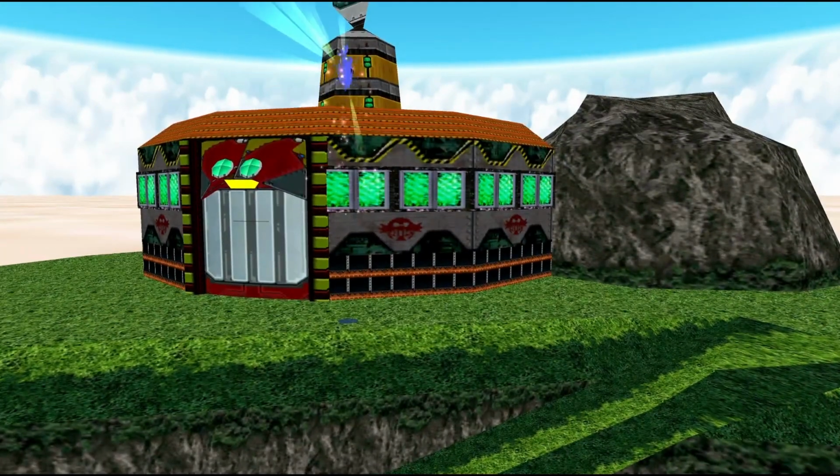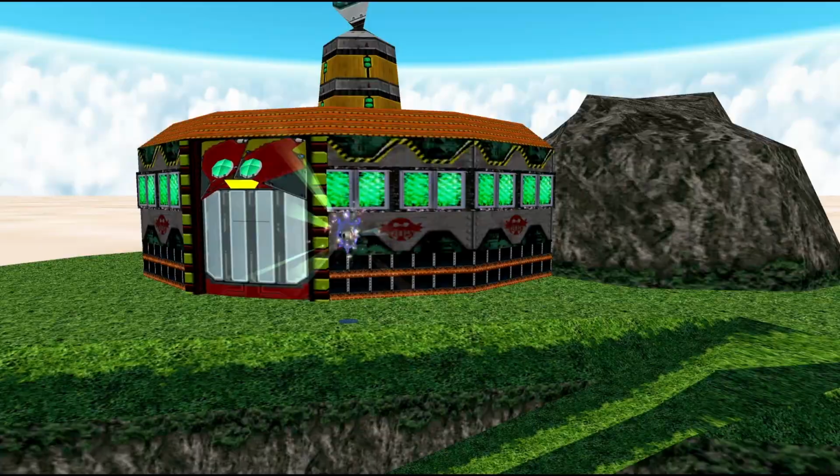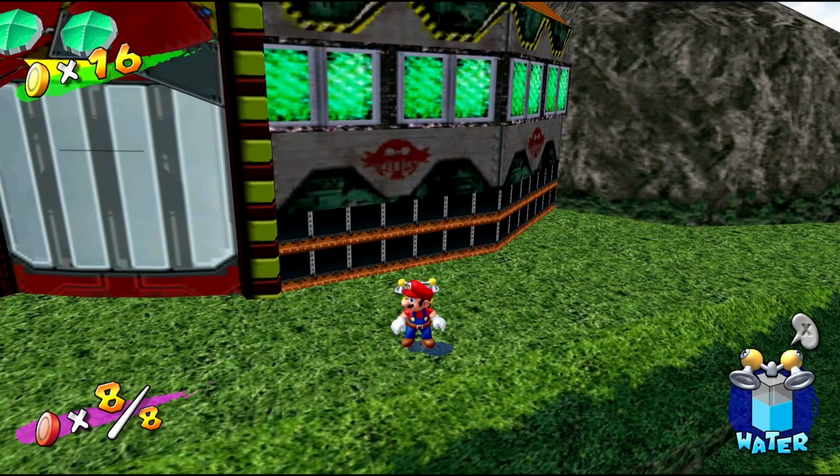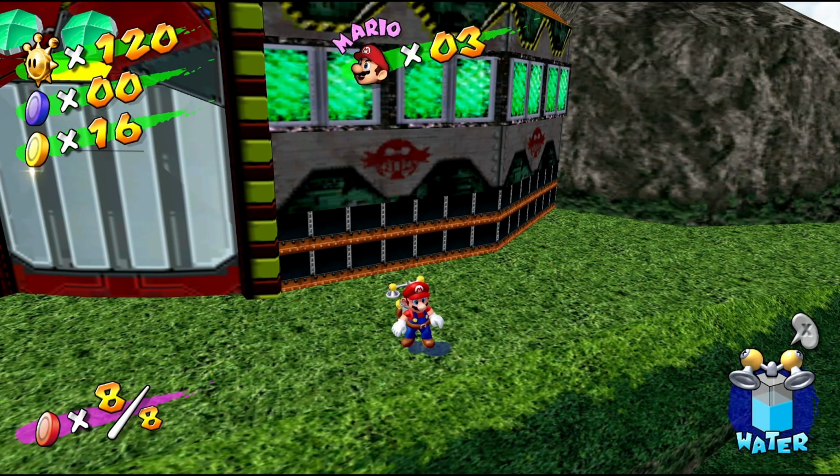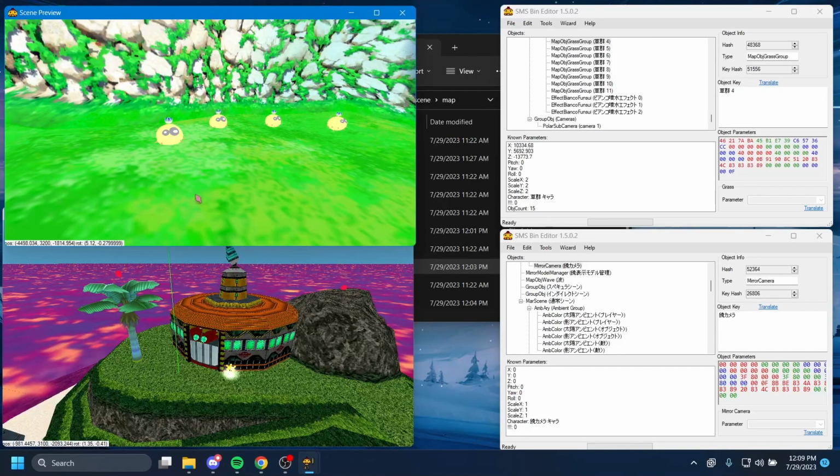Alright, and look at that. Upon collecting our 8th coin, the shine did spawn. So, that's kind of the basics, so now let's get into some of the more advanced stuff.